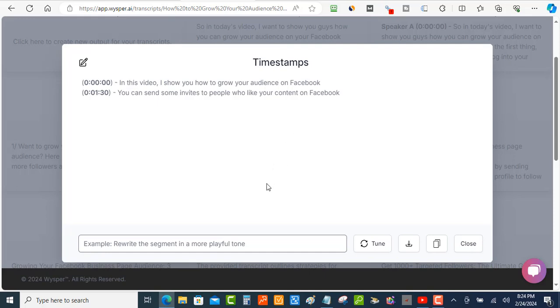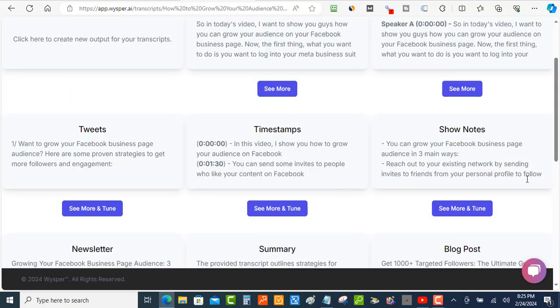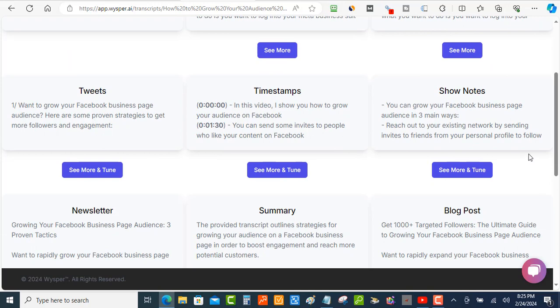And just like in the Twitter section, you can do all this. You come in here, you can rewrite some of this stuff using AI. You can download it, you can copy it, you can make changes right here if you use the pencil. And we're going to close that out. We're going to go over here to the show notes.